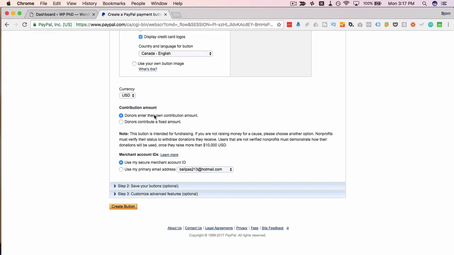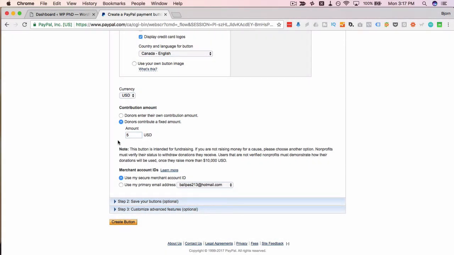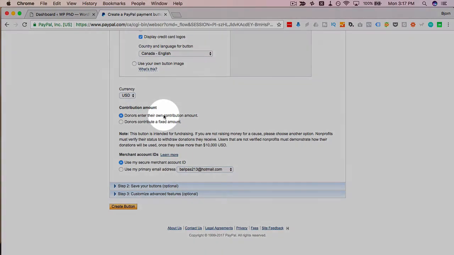The contribution amount lets you set whether the donors will enter how much they want to donate. So it'll just be a blank field where they enter a number, or you can have a fixed amount. So maybe you always want $5 as a donation. So you can enter that there or let them enter their own.